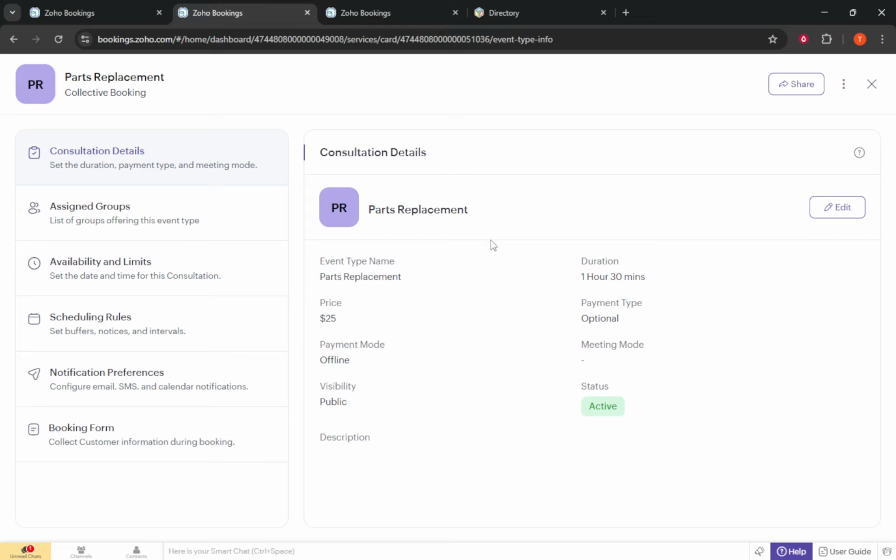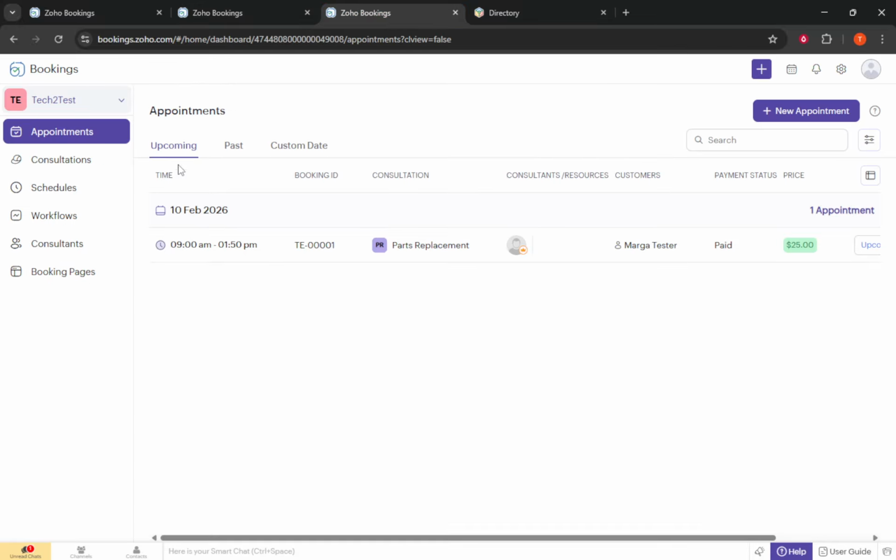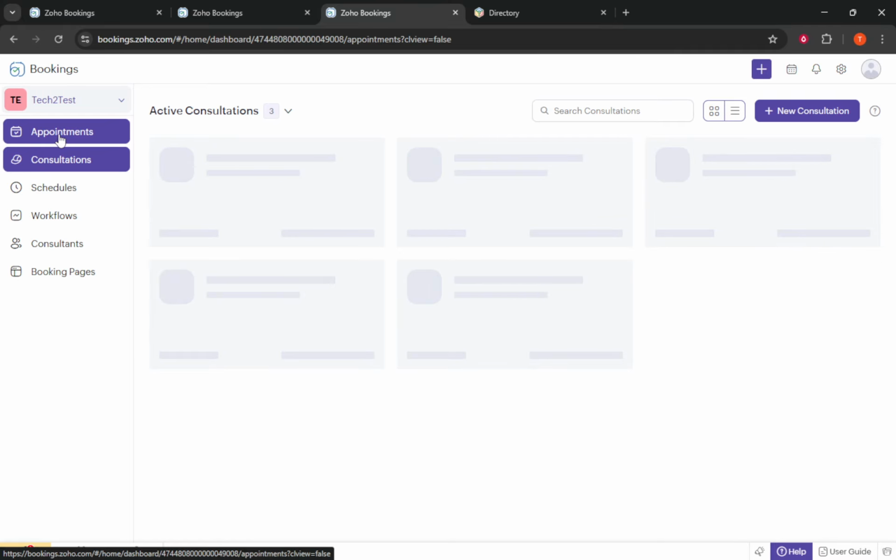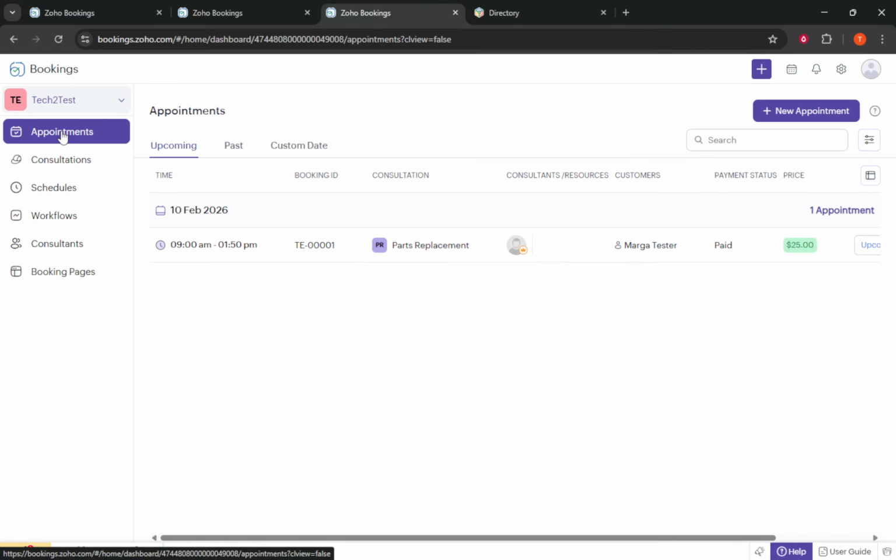Finally, let's manage payments after booking. Open any appointment and review its Summary or Payment tab to see the amount due, what's been paid, and the current status. If a client pays you outside the gateway, you can manually update the payment status to keep your records accurate and aligned. And that's it.